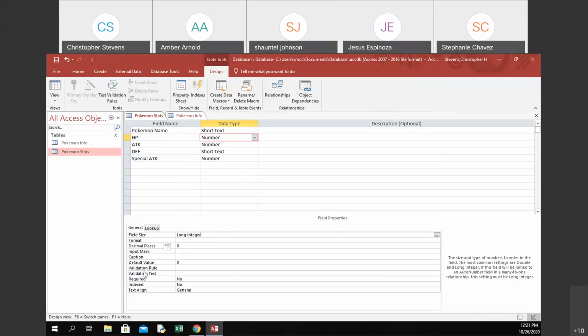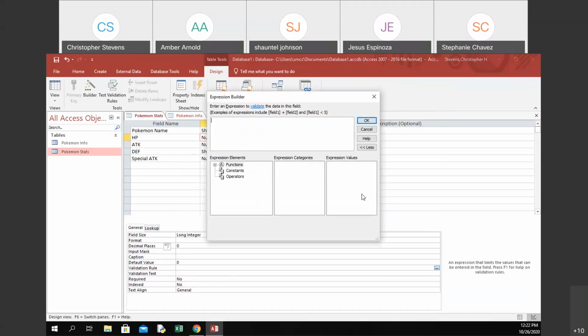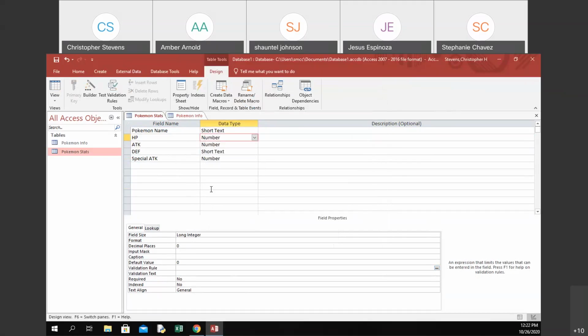I can even test for certain things. Right here it says validation rule. I could test that this HP is greater than 0 if I wanted to. Let's see if it lets you, actually. There are different functions and stuff I can put in here. Or let me see if it auto puts it in here. Say greater than 0 like that. Again, I can get very specific with each of these.